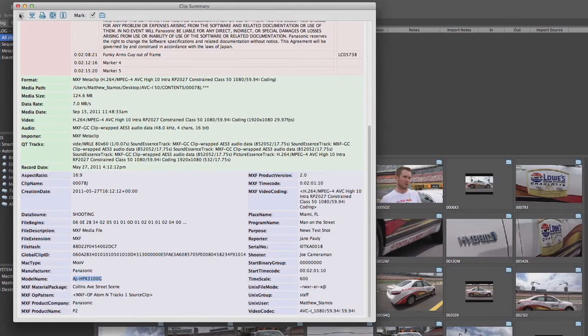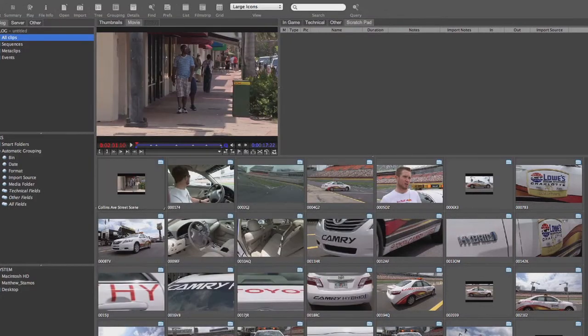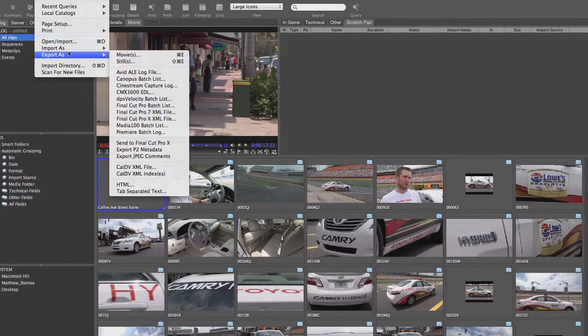Not only can we read the P2 XML, but I also have a tool that allows me to write back to the P2 XML. So I can export my metadata from CatDV back to the XML that travels with the P2 media.